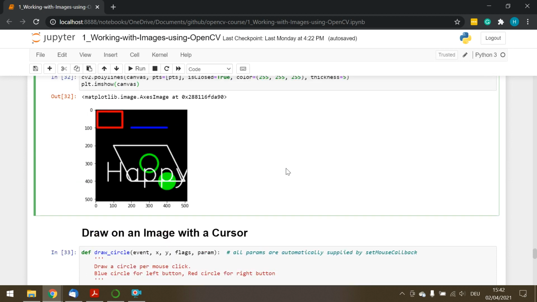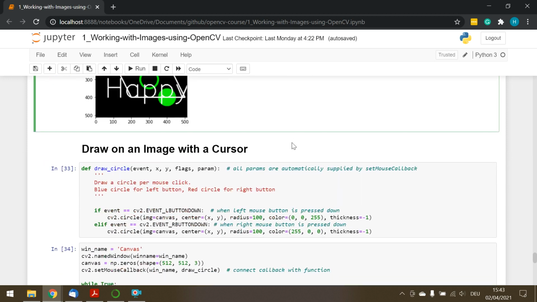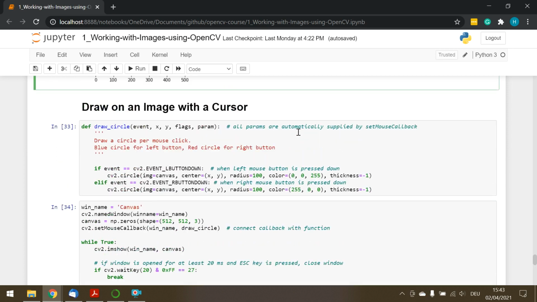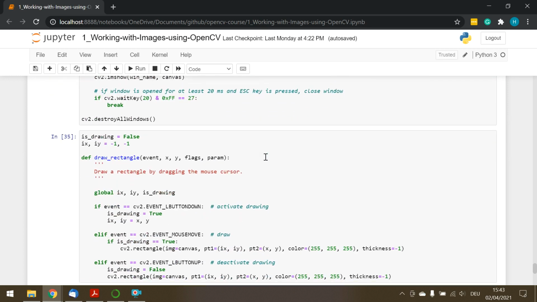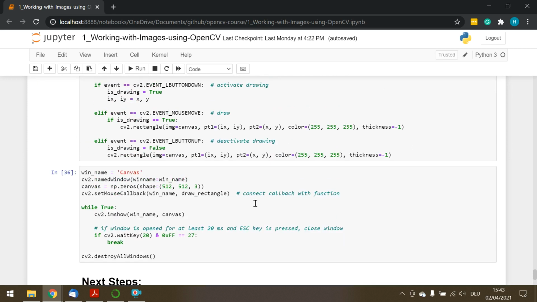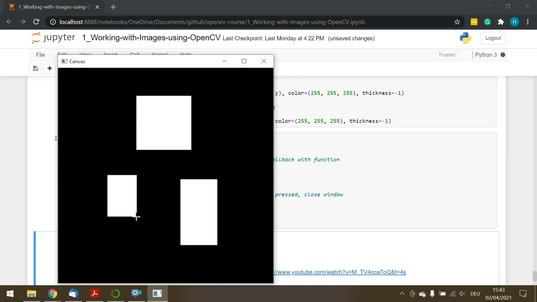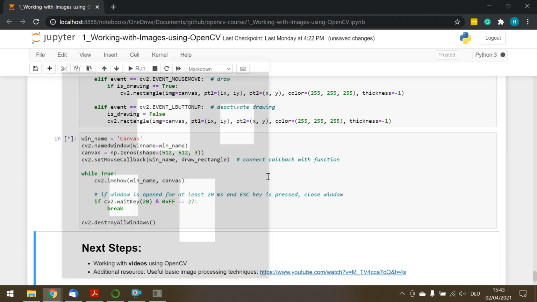We have already finished the second section of our first OpenCV tutorial. Now we are going to do something more exciting, which is to draw on an image with your mouse cursor. I think it is better for me to show you how the outcome looks before I show you how to do it. Let me execute this. So this is a canvas that you can draw a white rectangle on, and then escape.